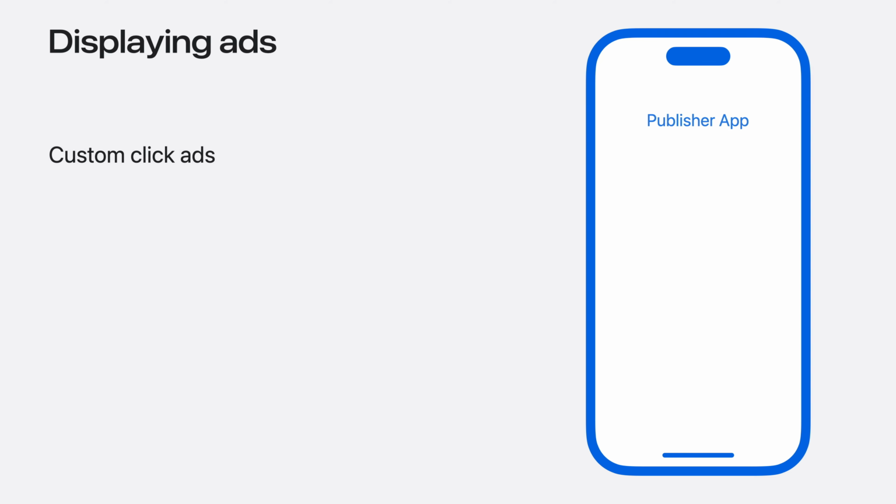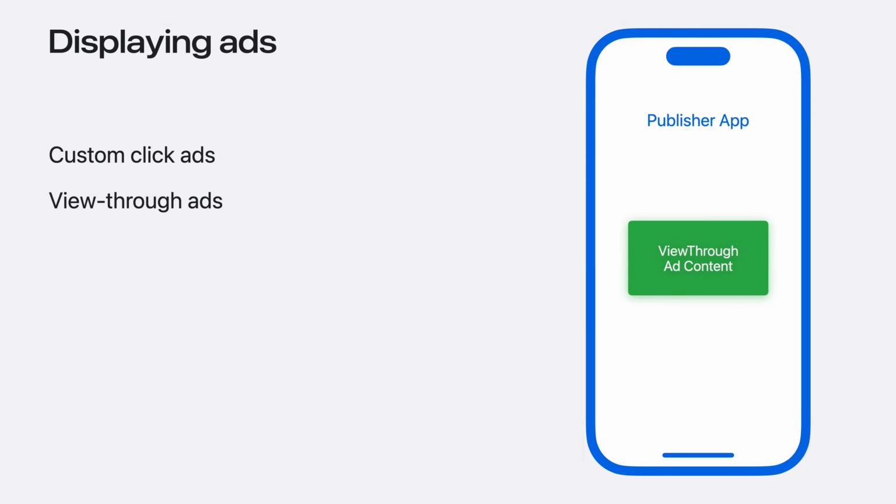Ad Attribution Kit supports 3 different methods of displaying ads. Let's take a look at the ads I want to display for my advertised app. The first ad is a custom creative that is clickable. Tapping a custom click ad will navigate the user to a marketplace where they can install the advertised app. Here is a view-through ad in a different screen. An example of this type of ad content can be a video ad.